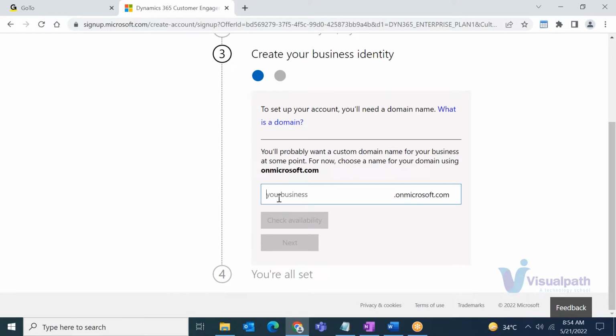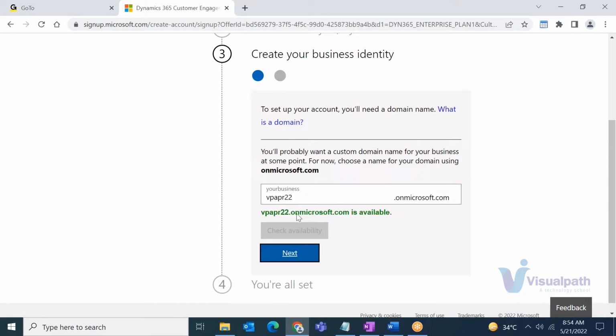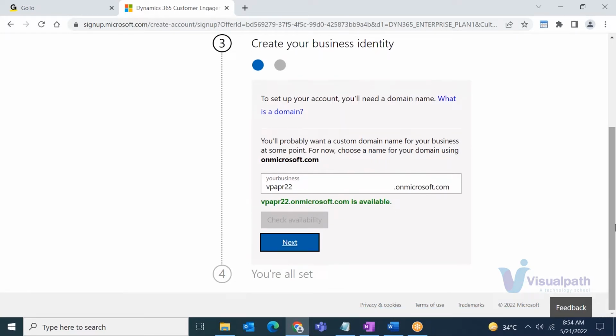Let me put something, and then you check your availability. If it is not available, then please show me. So this will be your domain. I have written VPAPR22.onmicrosoft.com. Okay, everyone following the steps? Yes. I believe this is pretty straightforward. There should not be any issues.